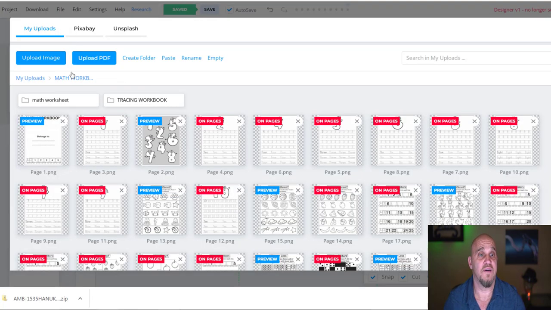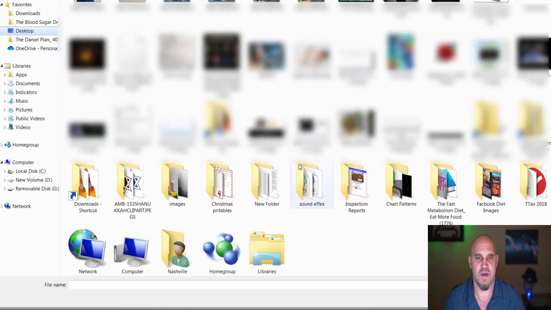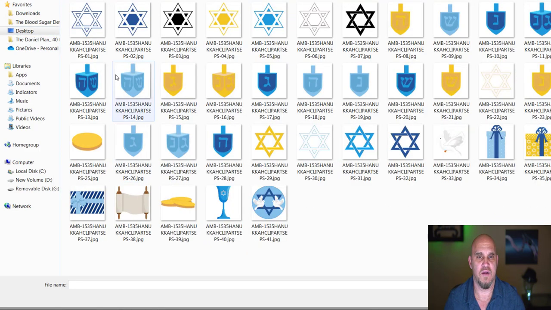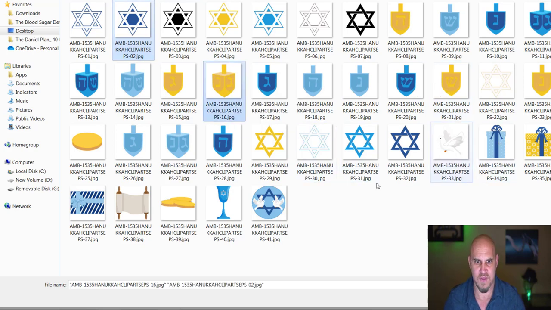Okay, that was not a PDF, so those were images. So we're gonna come over here to upload images. Desktop, come back down to AMB right here. And then we'll just click a few of these. That looks good. We'll get a dreidel. And a scroll and say okay.